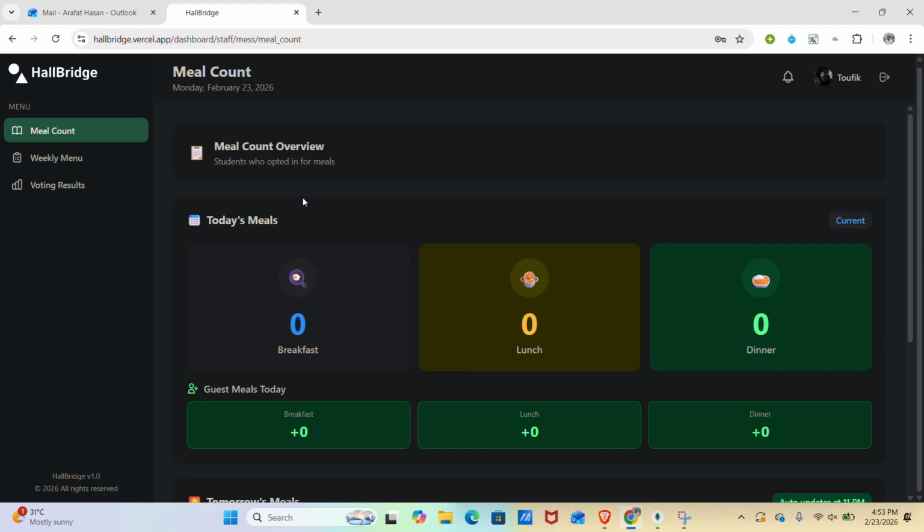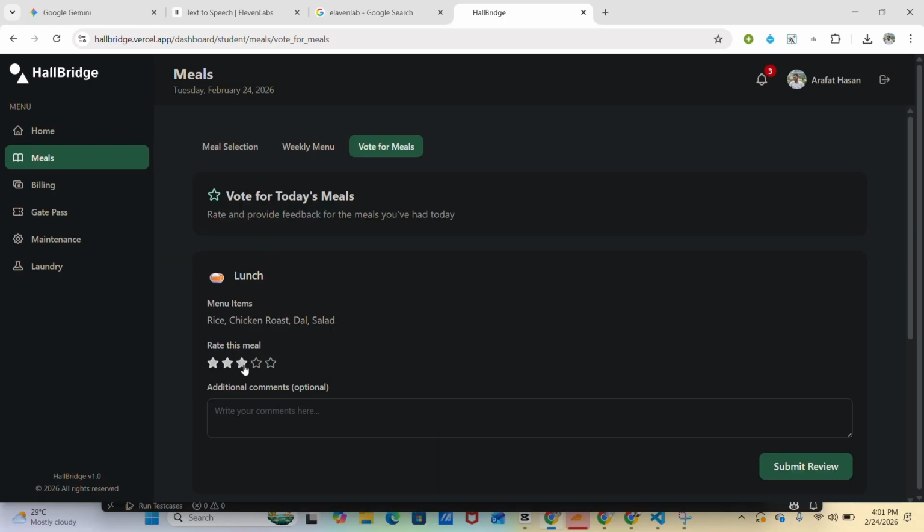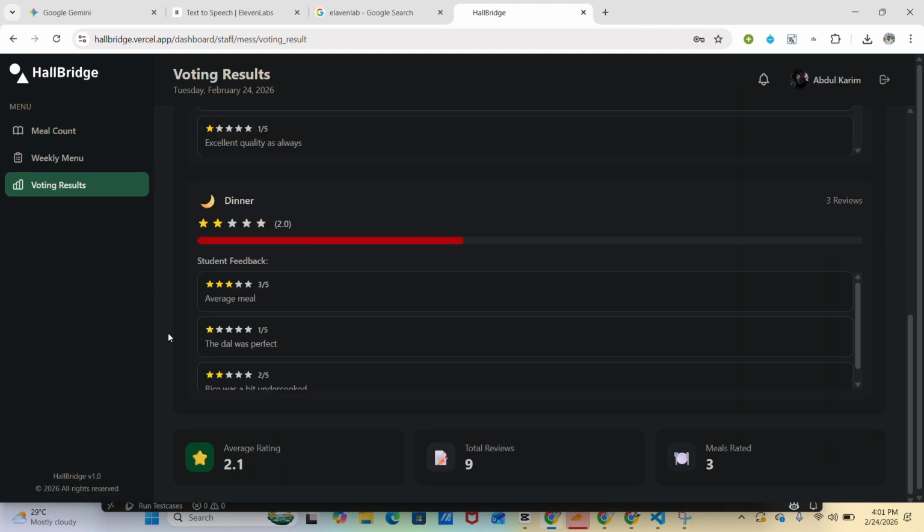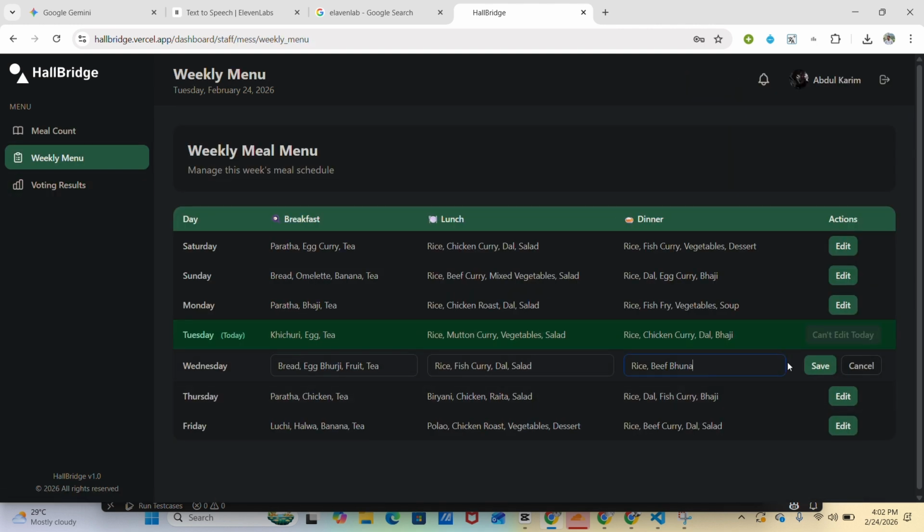All this information will be available on the mess staff dashboard. A student can rate the meal and add a comment about it. Based on the voting results, the mess staff will update the meal menu.